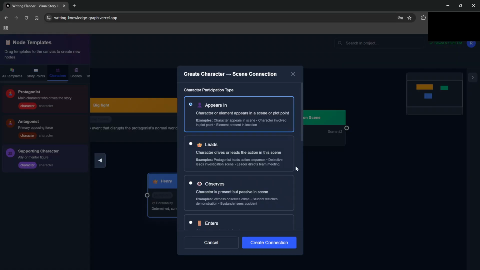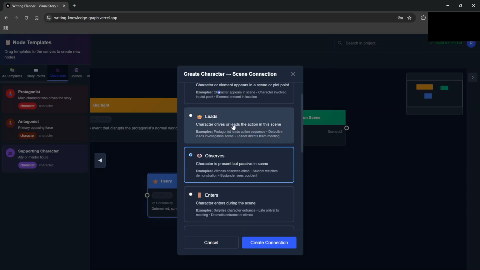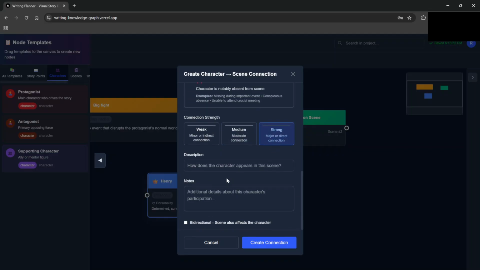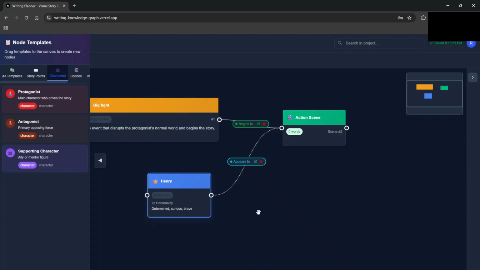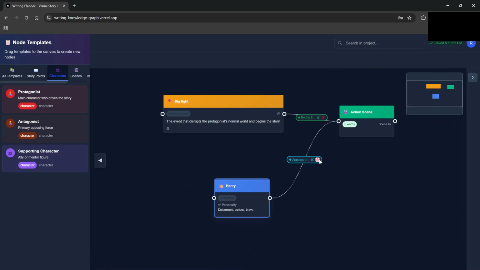So if I connect it to the scene, we'll have character to scene connections. We can appears in, leads in, observes. So what is it doing in the scene? Appears in. Let's say it appears in the scene. Let's say it's strong. Again, you can do a description. Boom, appears in. You can also just delete those connections as well.